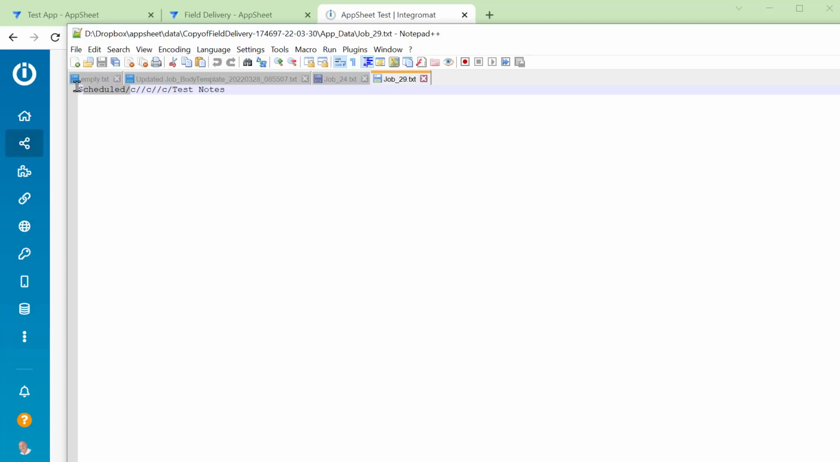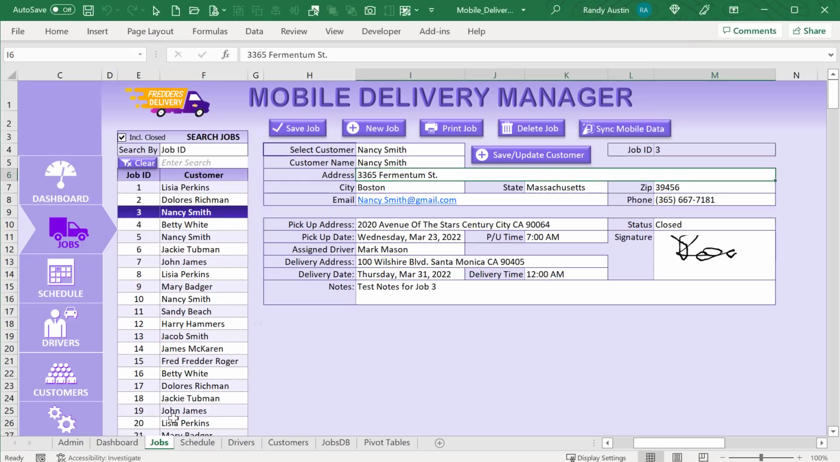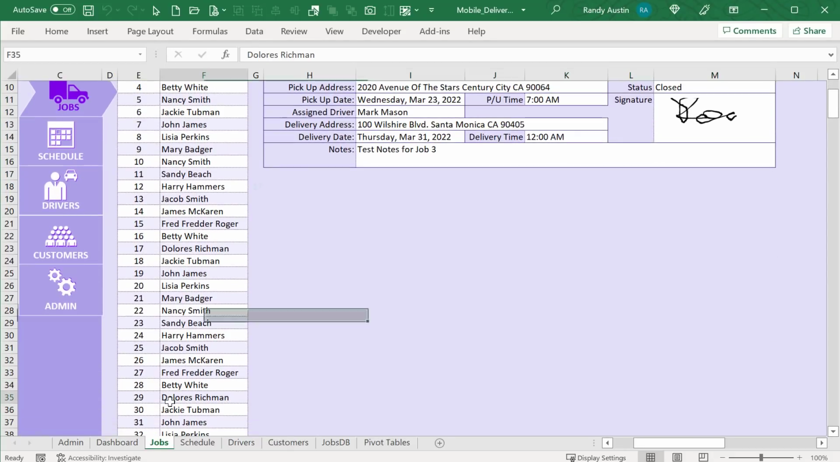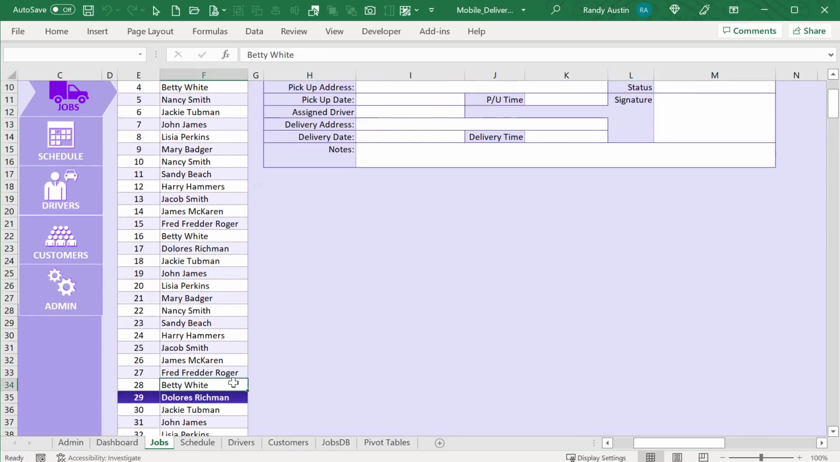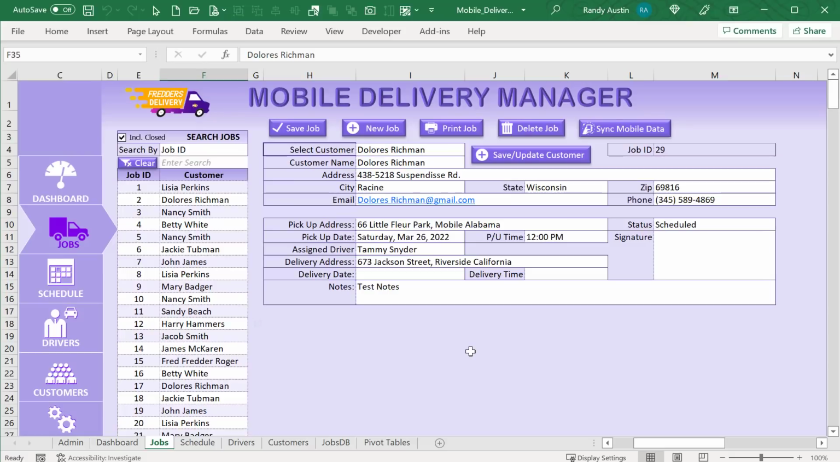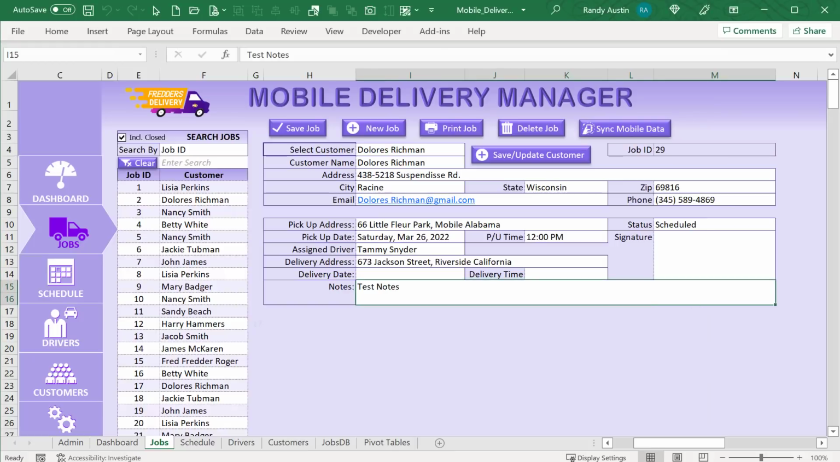So what I want to do is I want this information and this information to come into job 29, right? So that's where VBA is going to look inside that folder. We're going to go to job 29 here, and what I want to do is update these test notes and update the status. So when I click on a macro and run that macro called sync mobile data, I want to take that information and bring it in. So I guess it could update the existing job. When I click on a different job and then click on that same job again, we now see the status is scheduled. We now see the test notes. And we also see that there is no file in the folder. So it's taken the information, brought it into Excel, and deleted it. Okay, great. So we understand that.